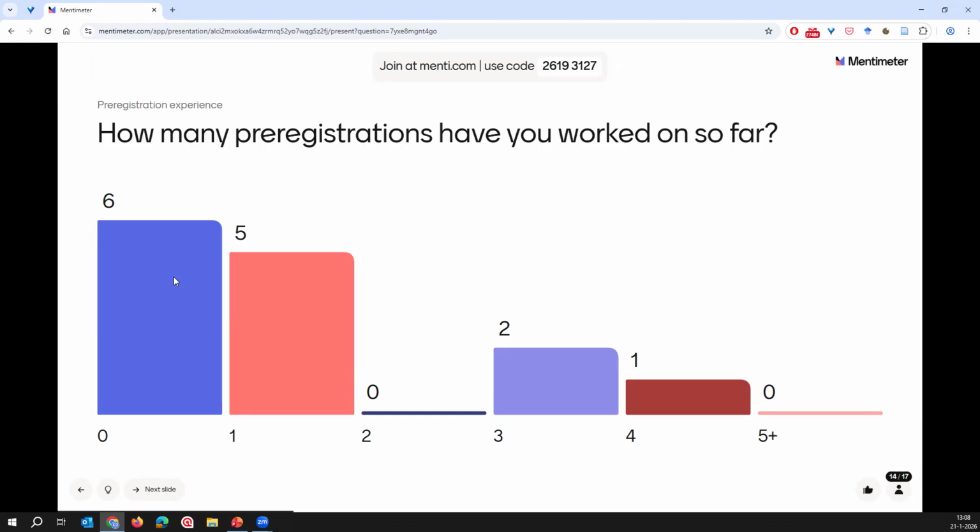Right, so most people have not pre-registered a study yet, or have maybe done one, so that's good to know. So there's not that much experience with pre-registration. It is also more an up and coming thing in a lot of fields, in a lot of universities, so that also kind of makes sense. Yeah, so thanks for providing this information.